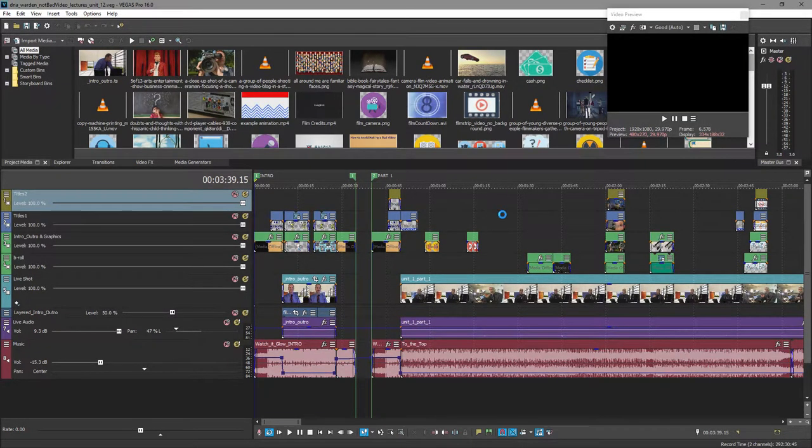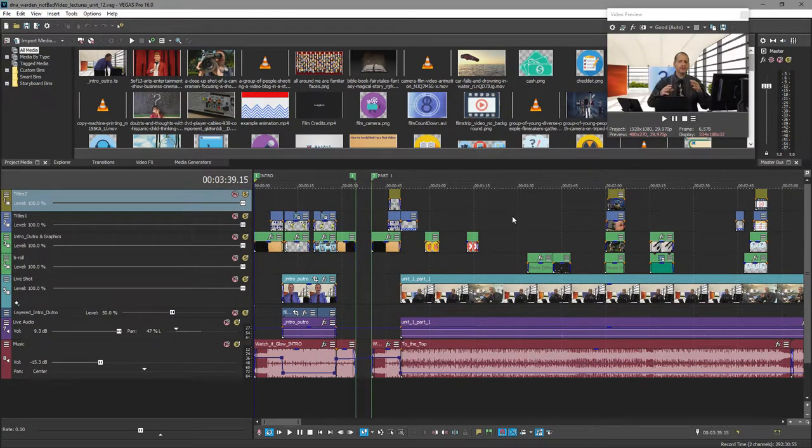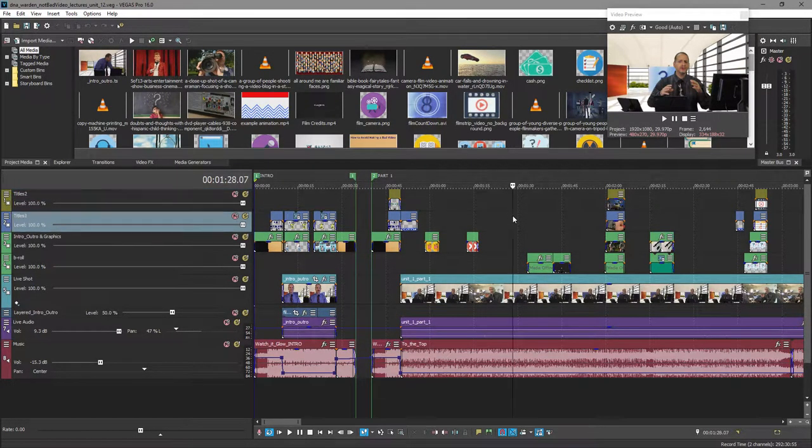Let's go ahead and look at a project now that's inside of Vegas. Here is Vegas open on the screen in its default form. One of the problems with video editors is that they have a lot of things inside of them. It's very complicated, and your computer monitor is very small.